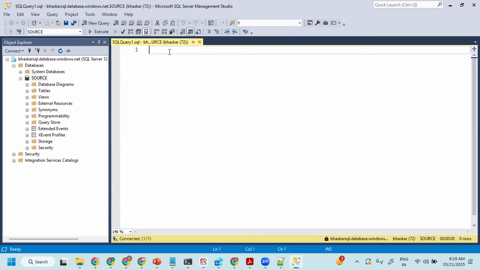I can write a SQL statement. Even if you're not understanding at this point of time, you just ignore whatever I'm doing. You just do it. My intention is to talk about Data Factory, not about SQL Server. So create a table. The table name, I'm just going to say customer.